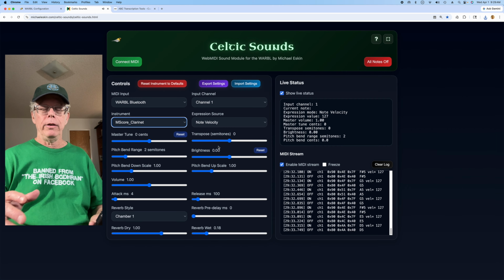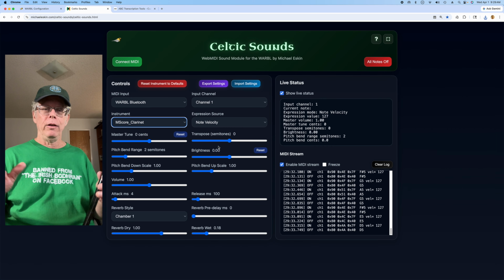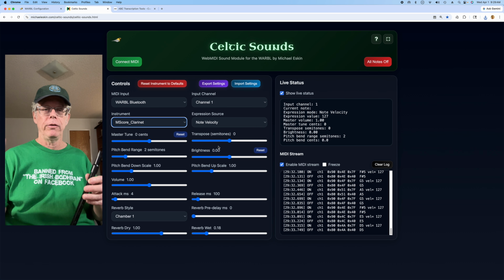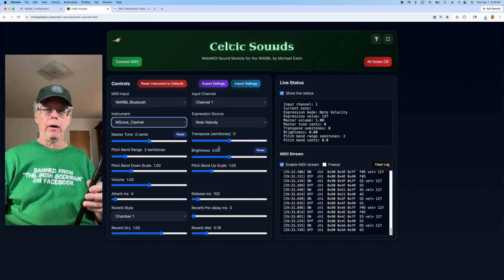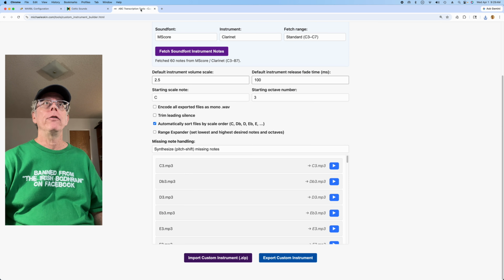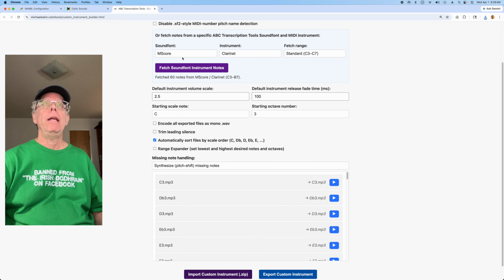So it's just that easy. You know, you didn't have to change anything. All of the defaults are set up for you. The levels, everything gets taken care of for you. You just have to tell it which instrument you want, save it out as a custom instrument, load it into Celtic Sounds, and you're good to go. And there are a lot of sounds here. There are 5 sound fonts, like I said. Each of these has 127 sounds.